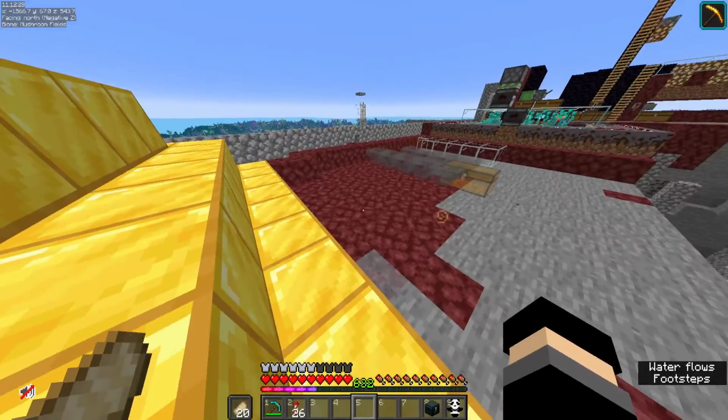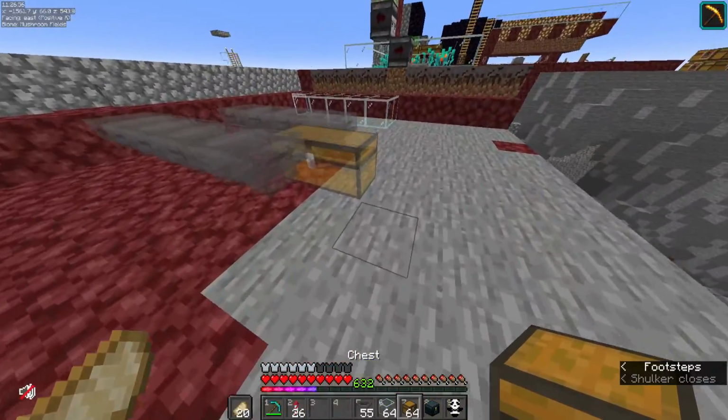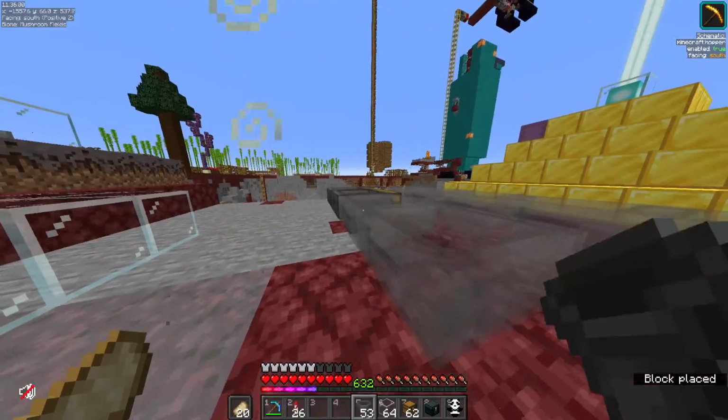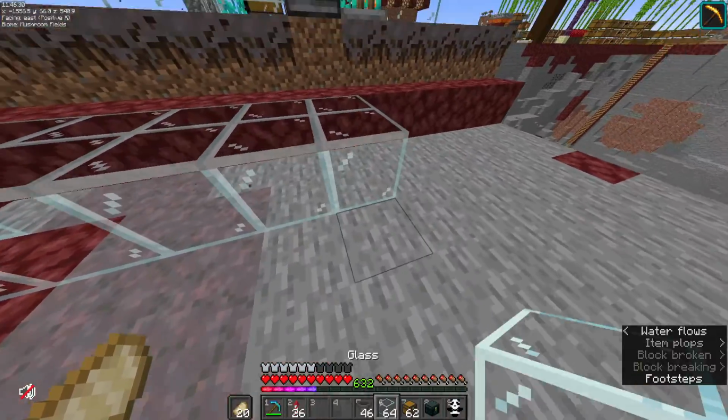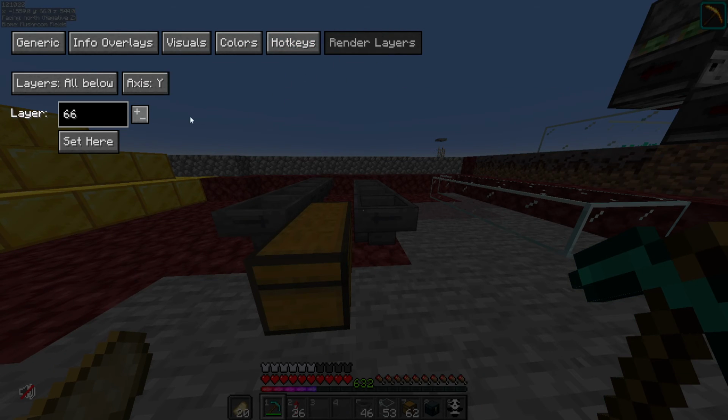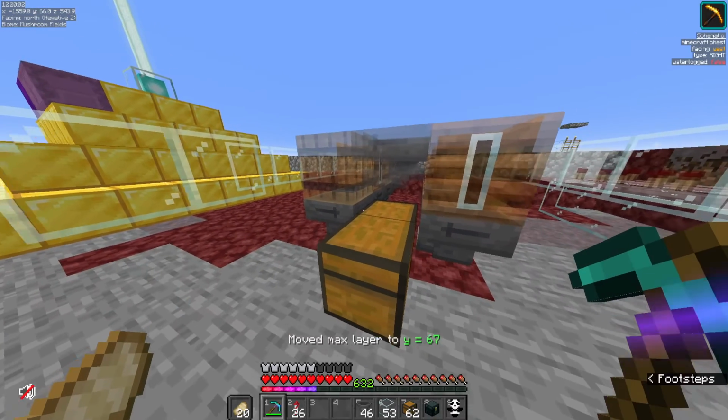So grab your blocks and begin putting it down. To build this cobblestone farm, we just follow the directions, so these hoppers going forward on both sides, then put down glass on the side as indicated. Then from here, go back to configuration menu and the render layers, and then increase it by 1. So now we see the next level.